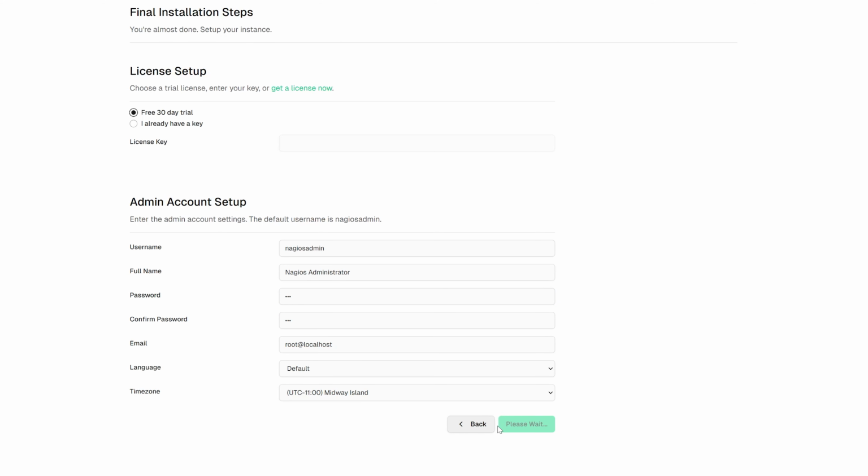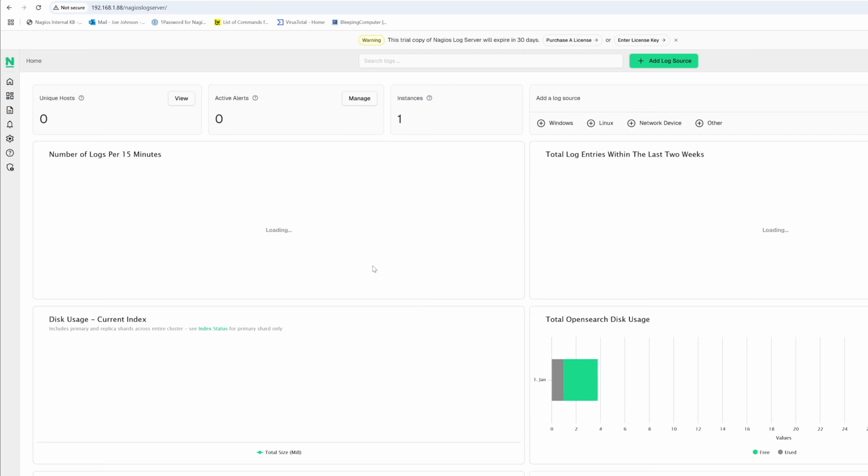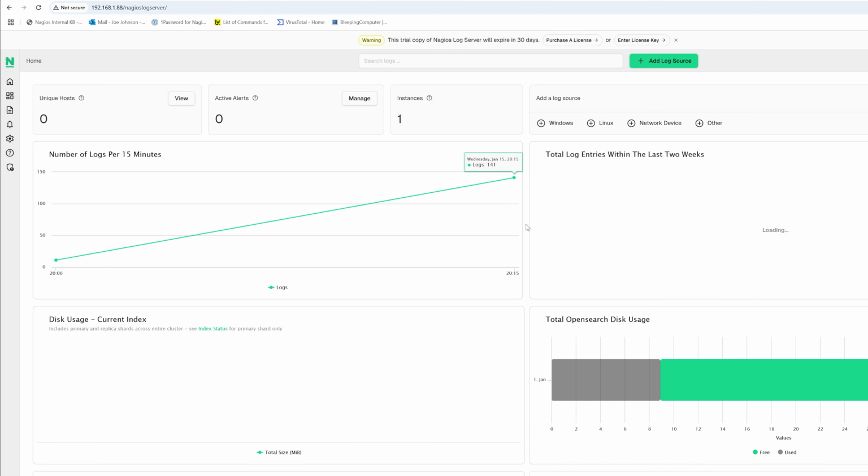Now we can click finish installation, and this might take a second or two. And now we can type in that username and password that you use for your admin account. So mine was Nagios admin, and then the password that I used, login. And boom, you have officially installed Nagios Log Server version R2.